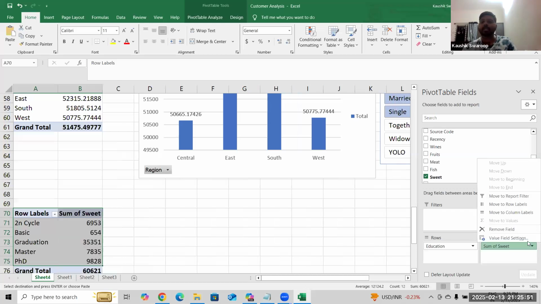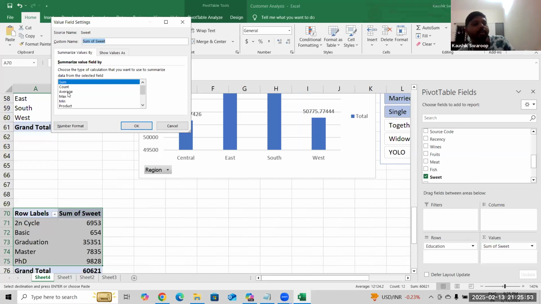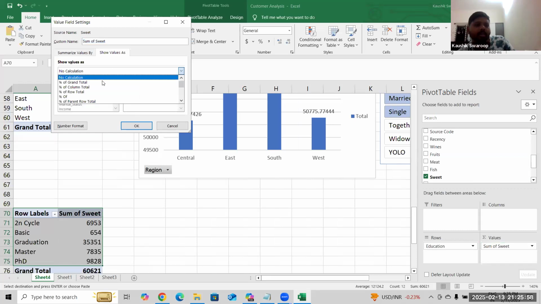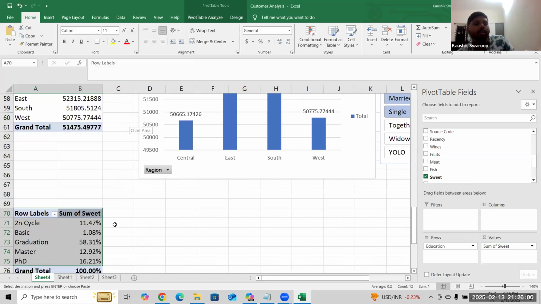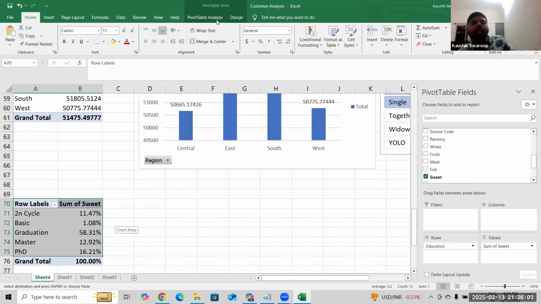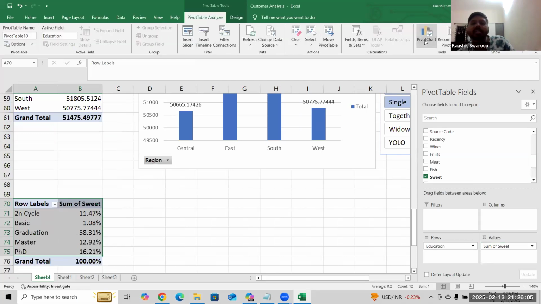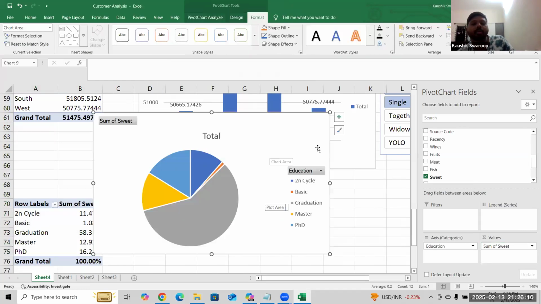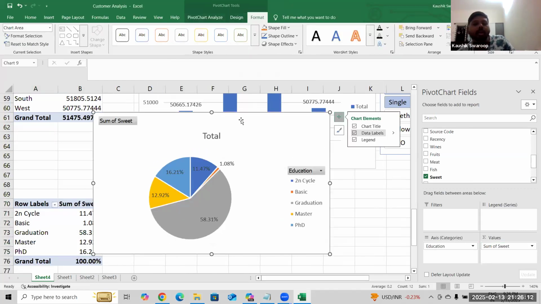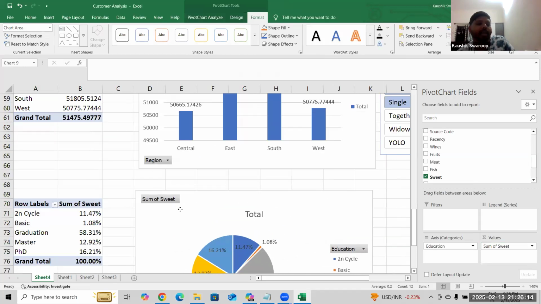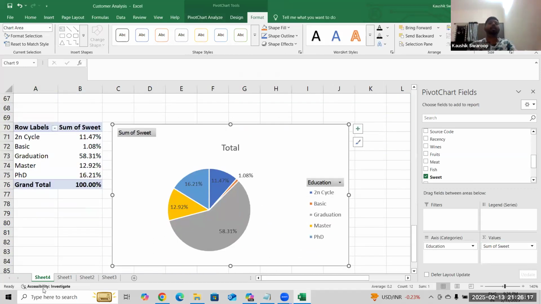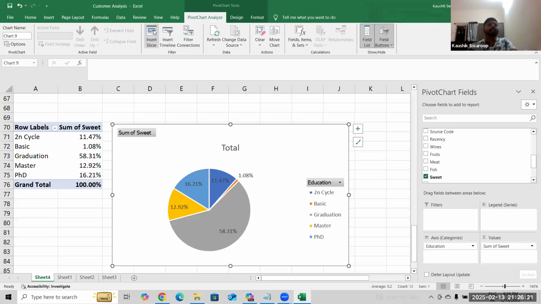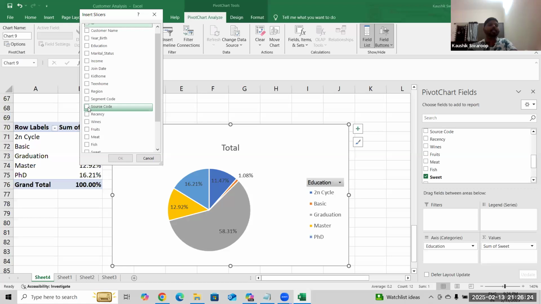The sum of SWEET, you can change this to show value as percentage of grand total. This is the market share and get it as a pie chart. For percentage, you should always be getting it as a pie chart. Now that you have the chart, we will try to add a slicer here for source code. So click on this chart, click on pivot chart, analyze, insert slicer, and source code is going to be your slicer.